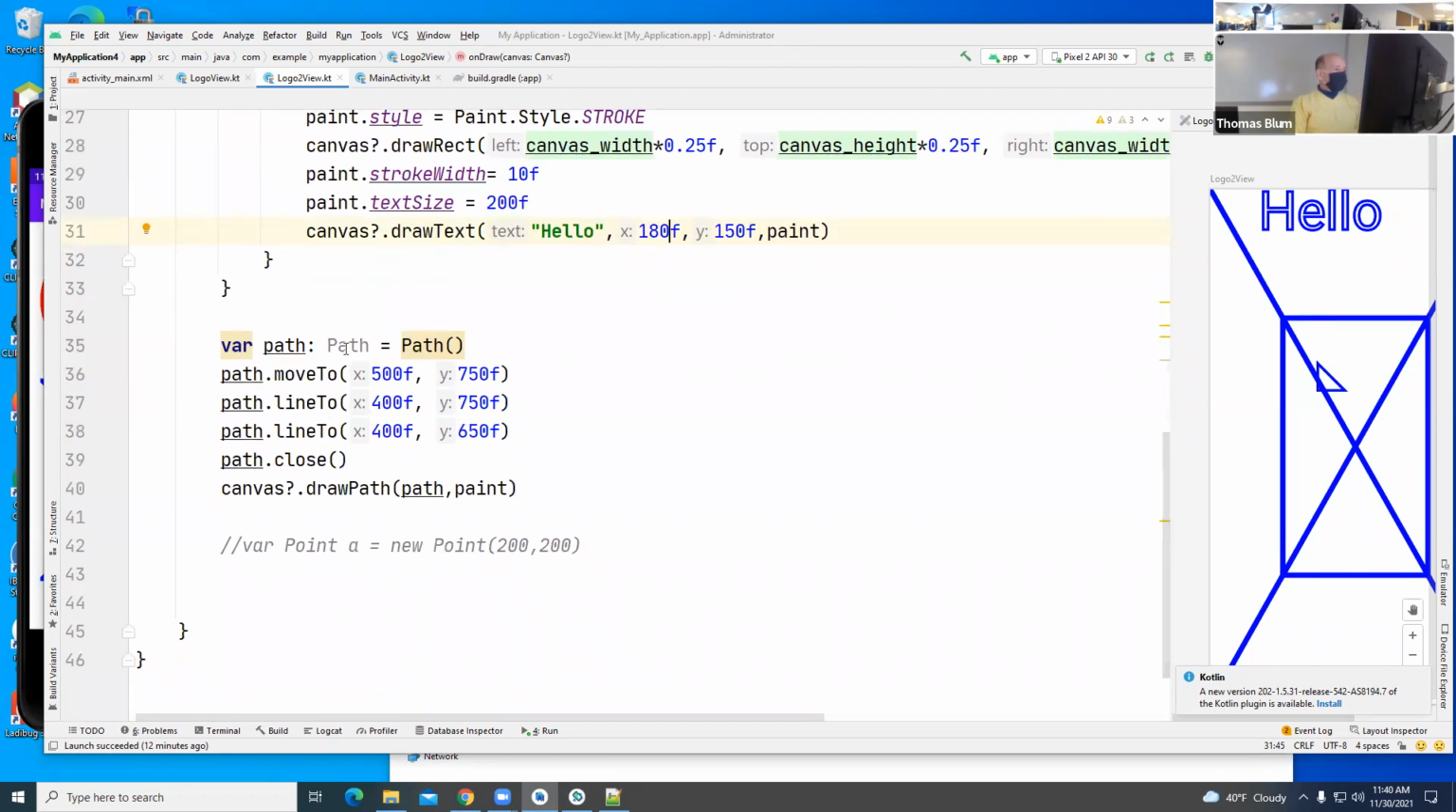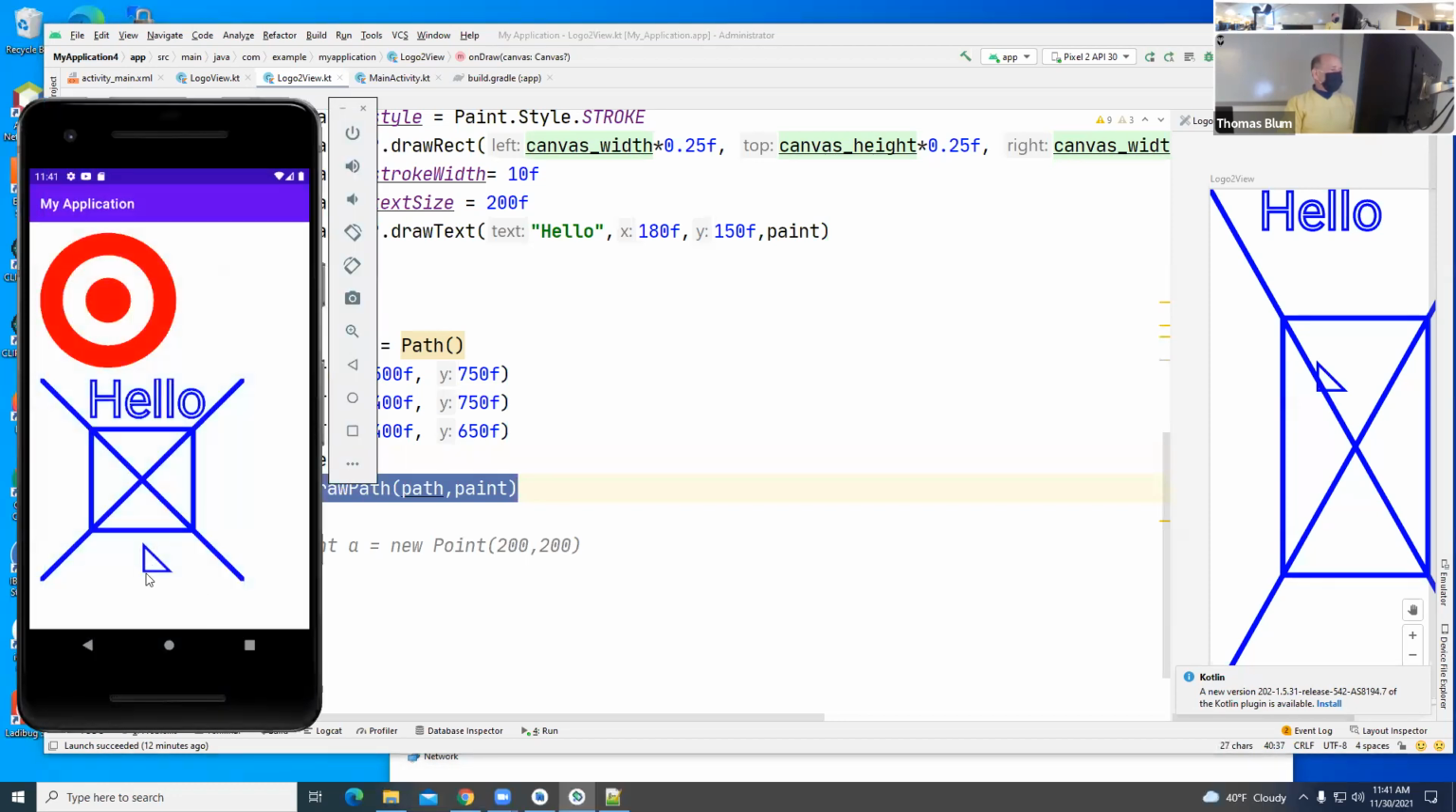And then I made a path. You move to, you say where you want the path to start. And then you make a line from that point to the next point and to the next point, and then close the path and then draw the path. And that was this little baby triangle.